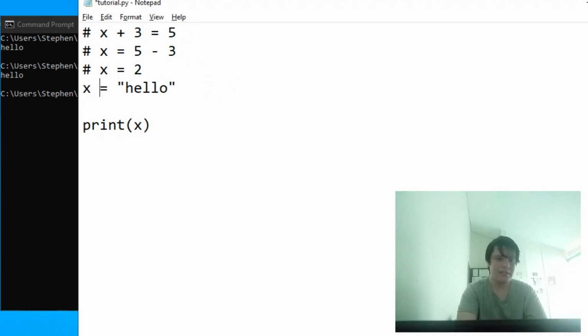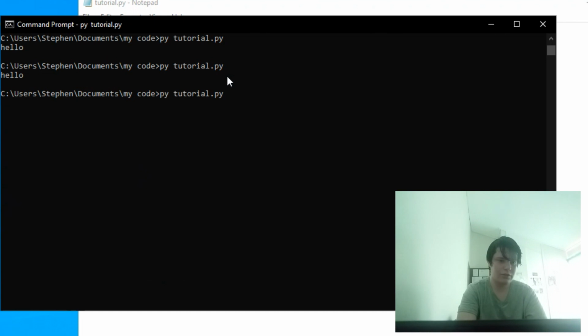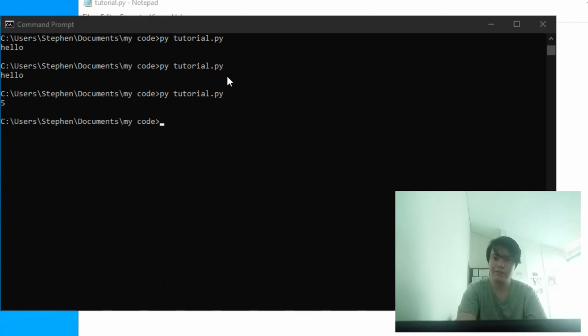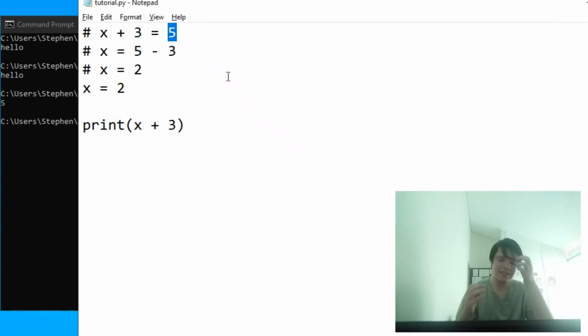Now, let's quickly do this equation right here. Let's make x equal to 2. Now, if we say x plus 3, which is basically this right here, we should be receiving 5, like that. So let's quickly try it, and boom, we do get 5. Because remember, x is not a letter, it's not a word, it's nothing. X is now at this moment just a number. It's just something you can use a number in.